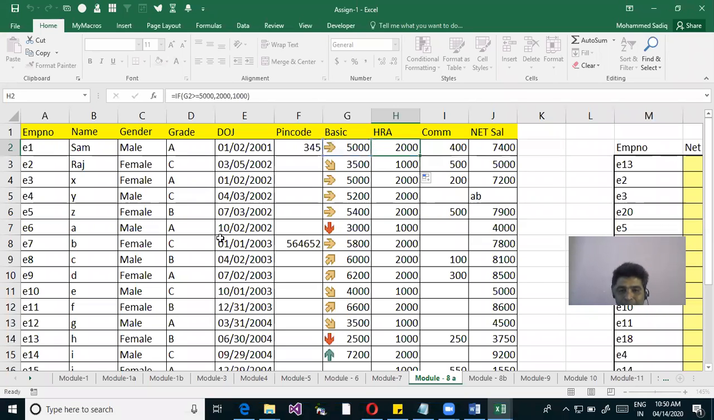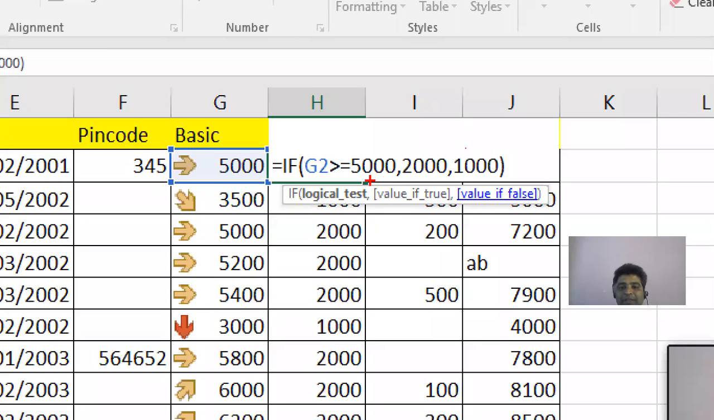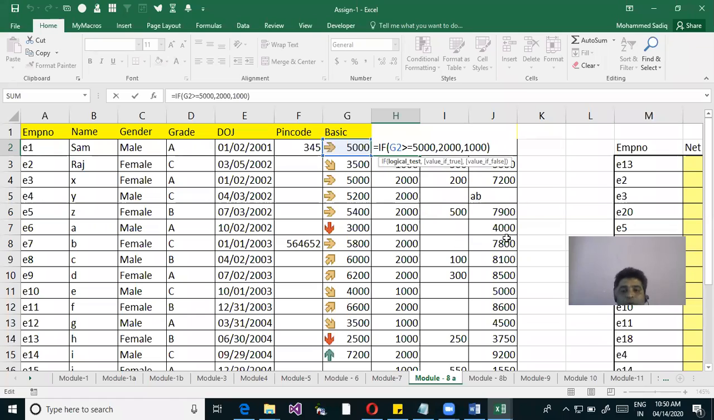So in that case, what do we do? What we did here is we had given a fixed value. If it is above 5,000, I want the HRA to be 2,000. If it is not more than 5,000, you want the HRA to be, for example, 1,000. But what I want is to give a certain condition. Like if an employee's basic salary is more than say 5,000, I want to give HRA as 20% of your basic. If not, only 10% of your basic as HRA. I want to have an expression.